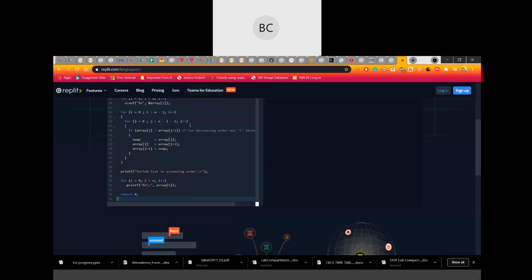So after the first pass, everything will be over. i value will be 1. Okay, so here the first time the first value is compared. The second time the index will go to the second position.